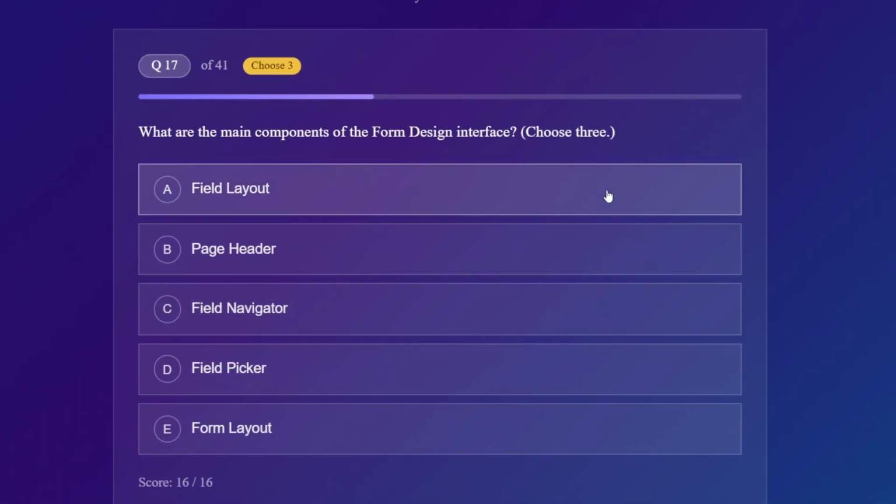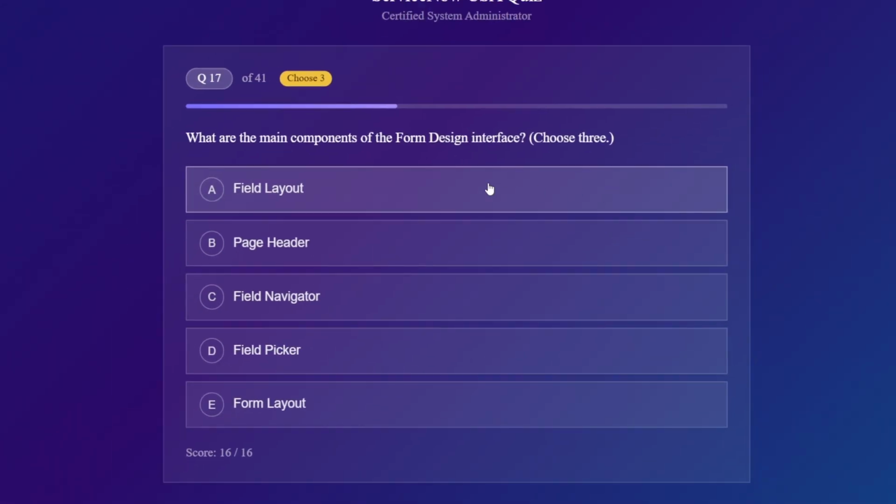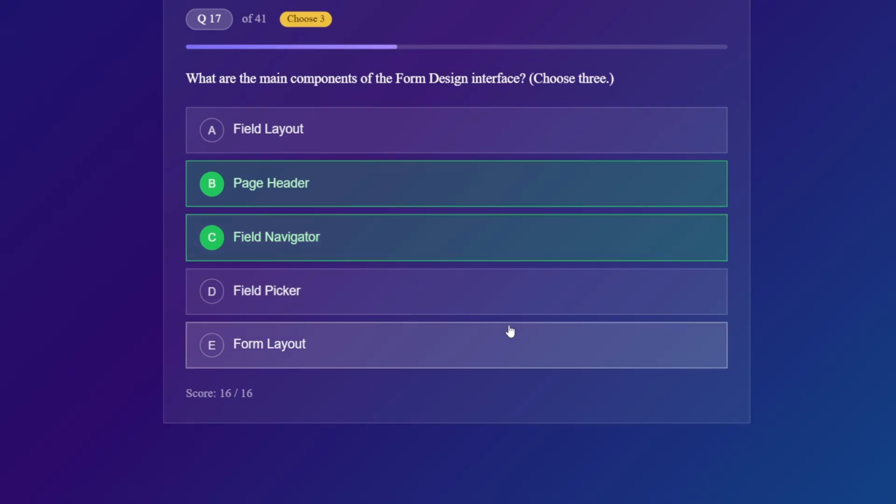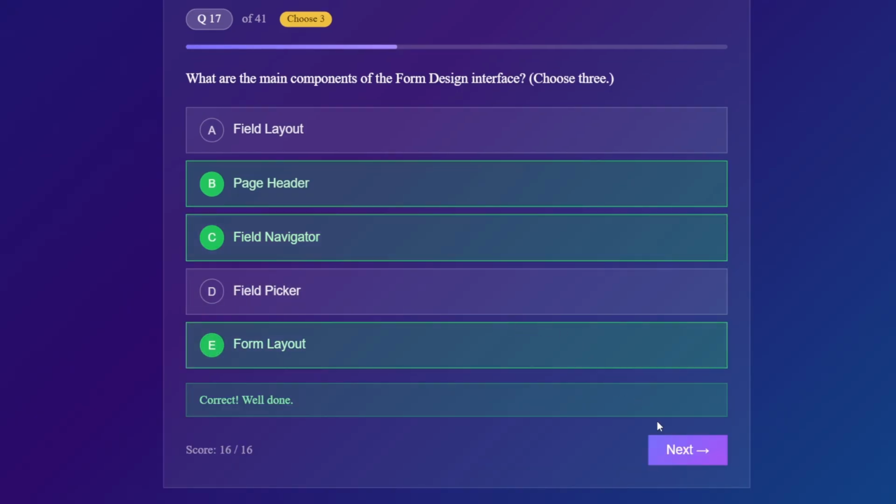Moving to the next question. What are the main components of the form design interface? We have to choose the three correct answers in this: page header, field navigator, and form layout. These three are the correct answers.